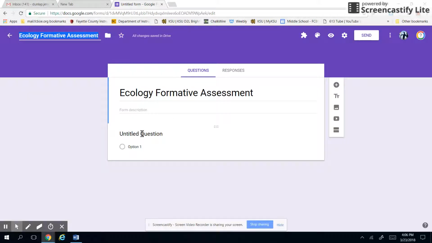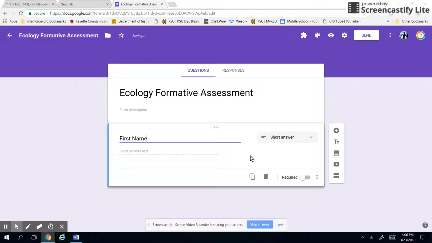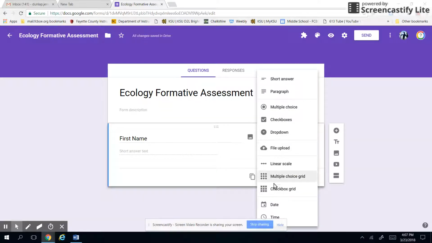Okay, so for the very beginning, I like to identify students. So I'm going to start with first name, and then I want that to be a short answer. There's lots of choices here that you can choose from. There's short answer, paragraph, multiple choice. With multiple choice, they can only choose one answer. Checkbox, with that one, they can choose more than one answer. Drop down menu. For math people, you have linear scale, multiple choice grid, checkbox grid, and then you can also have a date time as an answer format.